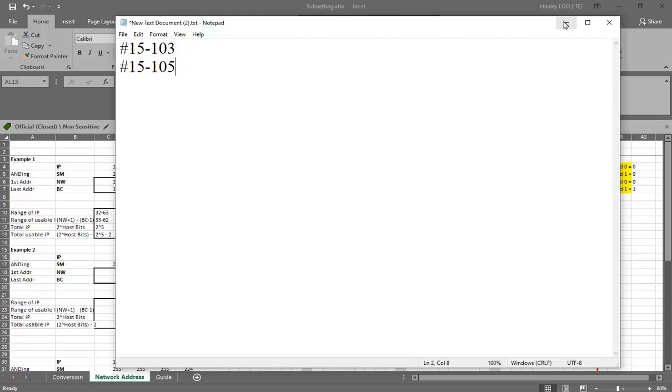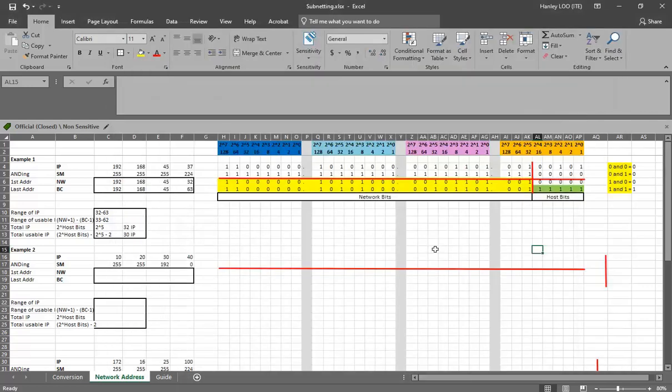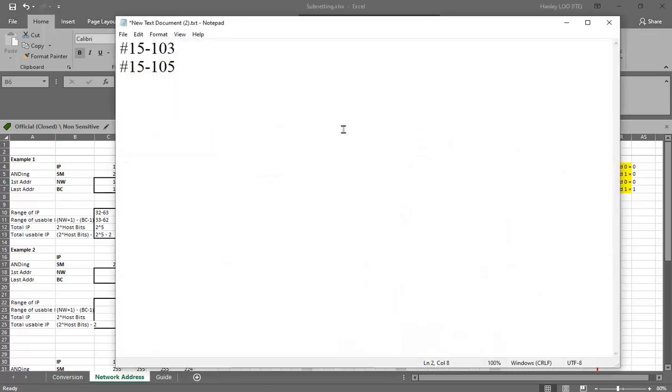I'm going to make use of this Excel sheet to talk about using the subnet mask to get two very important addresses. One is the network address and one is the broadcast address. The short form NW I'm going to reference as the network address, and BC as the broadcast address.